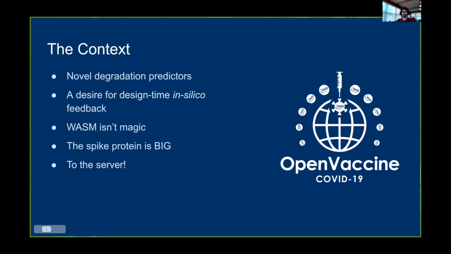So as some context for what we were doing and why, of course with OpenVaccine, we had these novel degradation predictors that had been developed, both from the DOS lab and from, for example, the Kaggle competition we launched. We had these new tools available to us to predict how well our mRNA would actually hold up, the whole point being stabilizing these to make more effective vaccines. And ideally, we would be able to turn that into design time in silico feedback. So as you're actually working on your design, being able to get immediate feedback on how well we're predicting you might do.